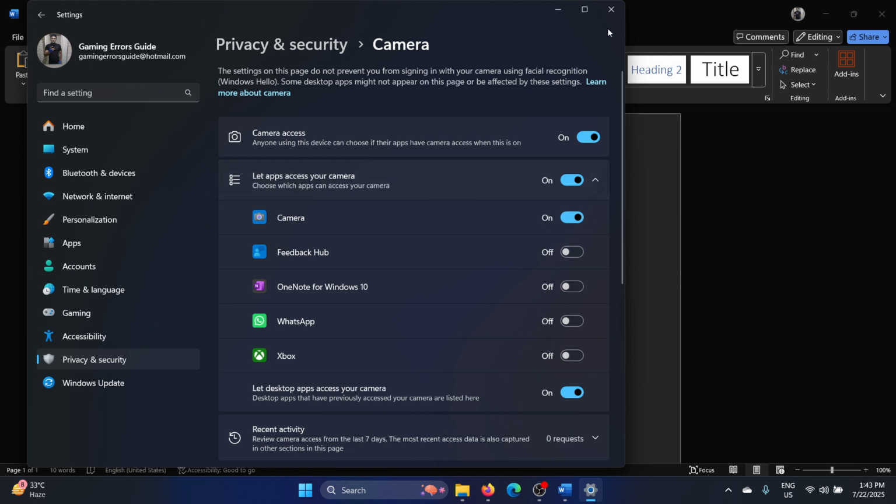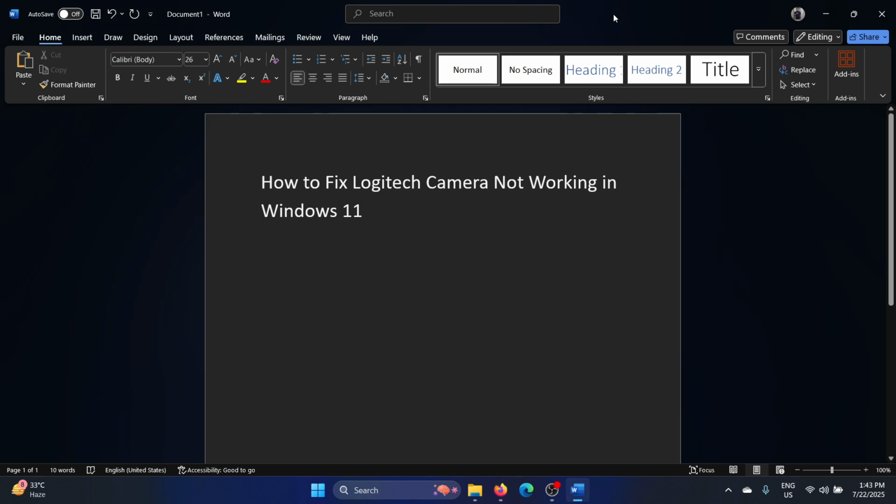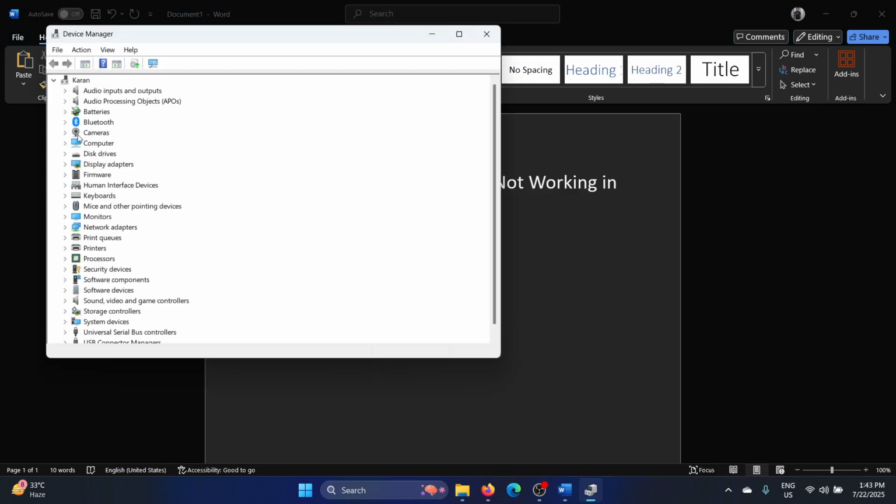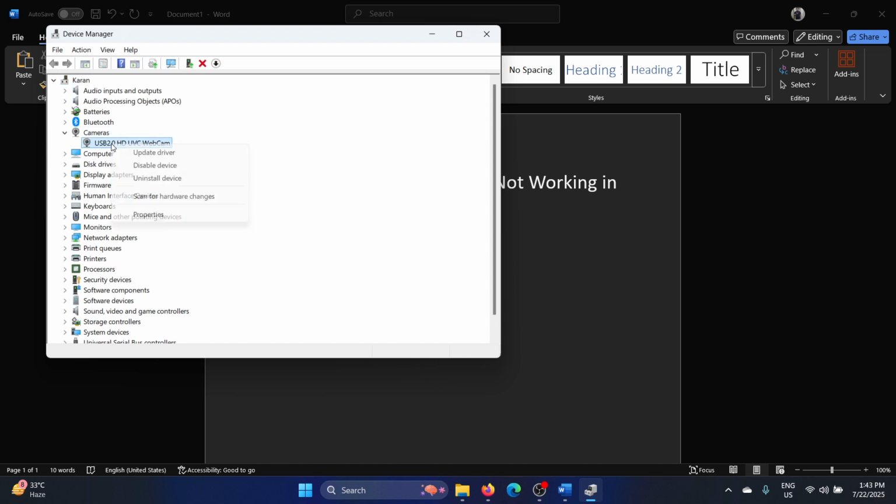Okay, now this is one thing, but other than this, Logitech camera is definitely not your own system's camera because Logitech does not make computers. So search for device manager in the Windows search bar and open device manager. Expand the list of cameras and update all the camera drivers.